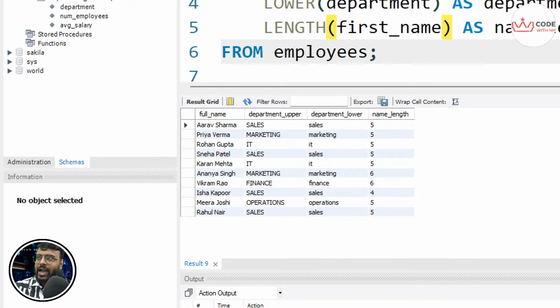You understood what concatenation does. Sales upper, you see sales written in all caps, same for marketing, IT and operations. And department lower, the letters are small in sales, same for marketing, same for IT. The name length, I've gone with the first name itself. If you count Aarav's letters, AARAV is 5, Priya is also 5, and so on. So this is a very easy string function, and I know you all got it in one go. I don't want to spend much more time on this. This was easy. Give me a thumbs up, and then let's proceed.